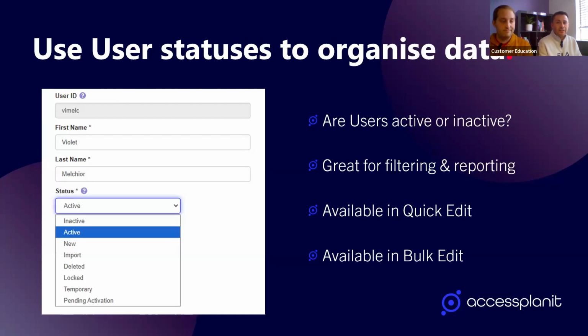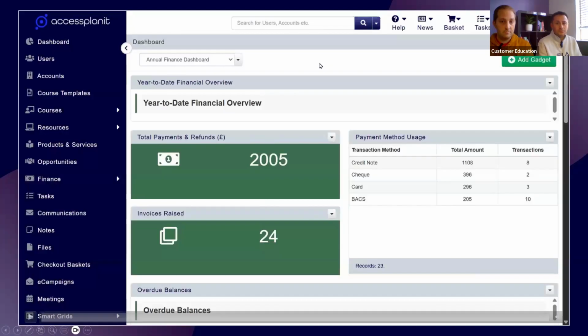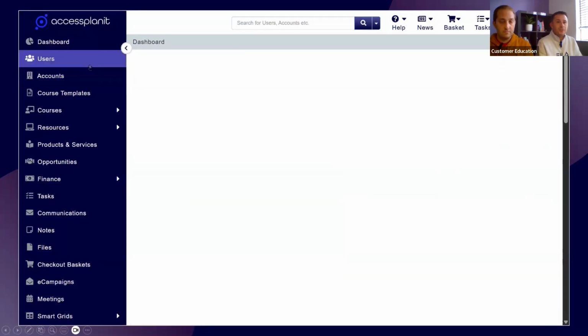You can use the quick edit in your user's data grid to change the status of a single user super quickly. The screenshot on screen is from the user data grid, but you can also update user statuses for hundreds of users in bulk. So let's say you want to mark anyone who hasn't engaged with your courses or logged in as inactive. Here are the steps you would take. So let's have a look at the video.